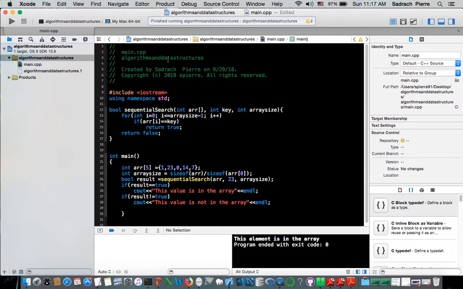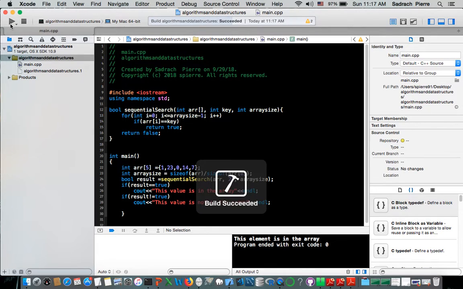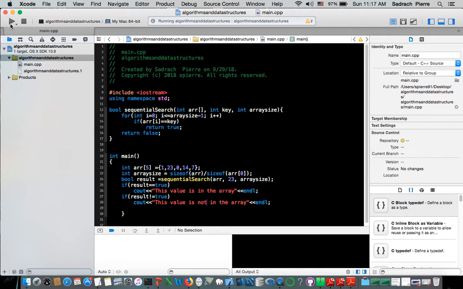So now let's try to run this algorithm and see if we get the output we expect. Since we pass in our entire array and we're searching for the value of 23, we should expect to return this statement. This value is in the array. So let's run this. And it worked out. This value is in the array.